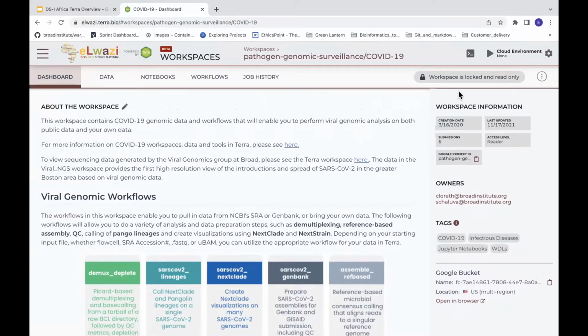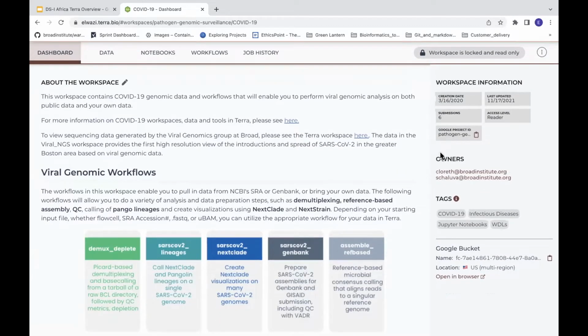To the right of the dashboard is workspace information. So you can see what kind of access level you have to this workspace. You can see here that I'm just a reader on this workspace. It also says that up here. And you can see who owns the workspace. So if you wanted to reach out to them to get permission to do something in there, you could do that.